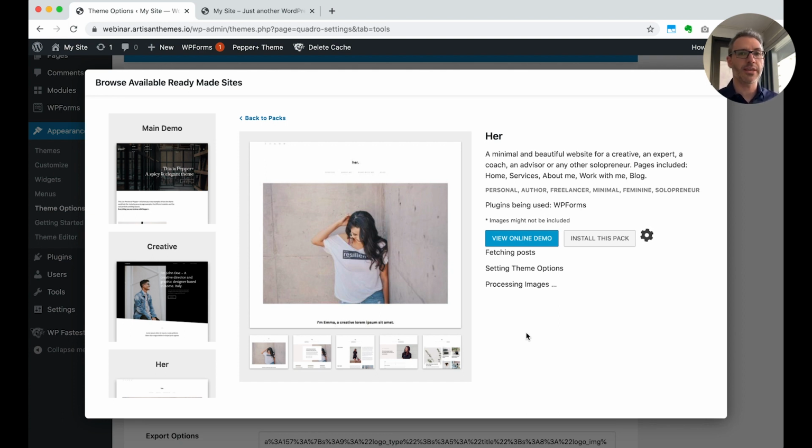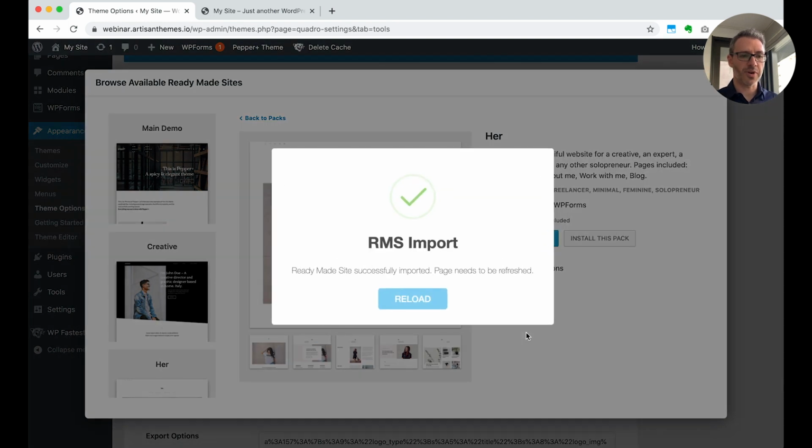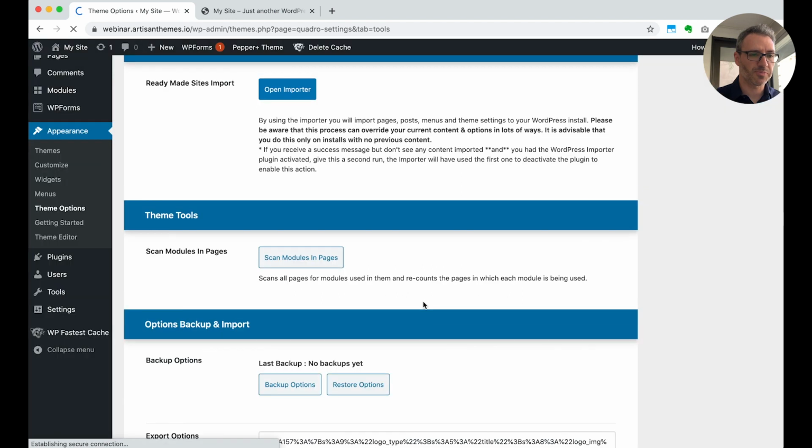So if it's taking more than a couple minutes for you, go to the support forums, ask for help. We're there to help you. So right now it's processing the images, it's importing them. Let's wait just a few more seconds so that we know that this is ready. And now I'm getting this ready-made site import alert telling me we're good to go. So I'm going to click on reload.